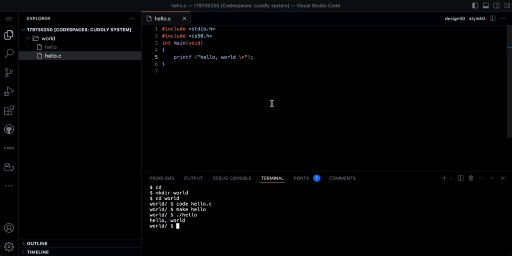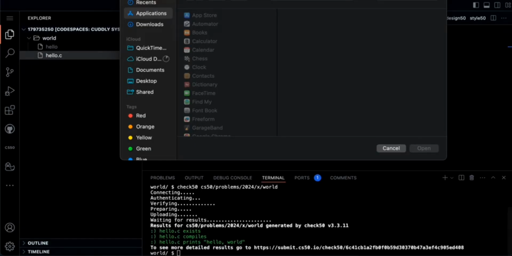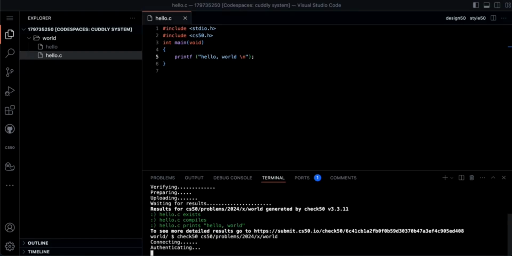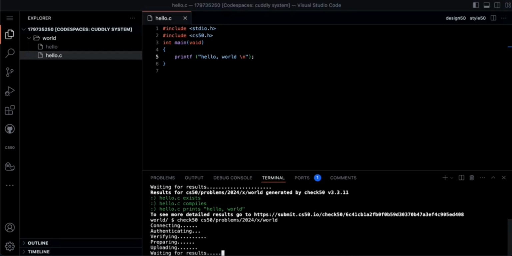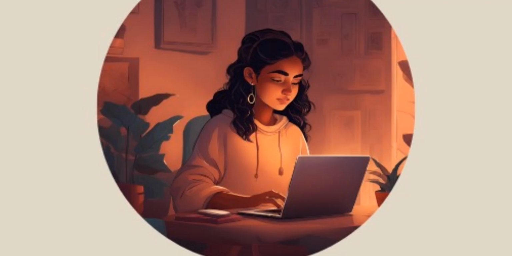Now if you want to check whether you have done the program correctly, you can copy this check50 command from the CS50 website. You just have to copy it and paste this command in the terminal, and as soon as you do this, you will get these lines like connecting, authenticating, verifying, preparing. It's going to take a few seconds and then you will get this kind of a result. You can see all the green smileys: that hello.c exists, it compiles properly and it prints hello world properly. If you get all these three green smileys, that means that your program has run correctly and you have done it correctly. So congratulations on writing your first CS50 program successfully.